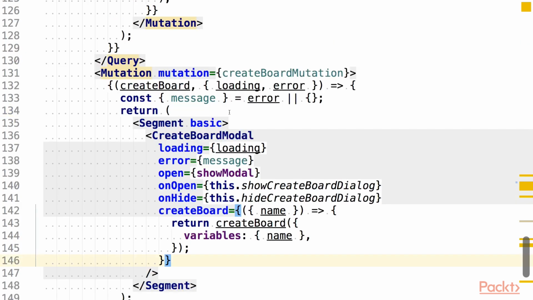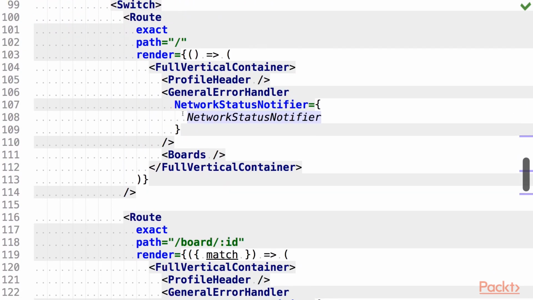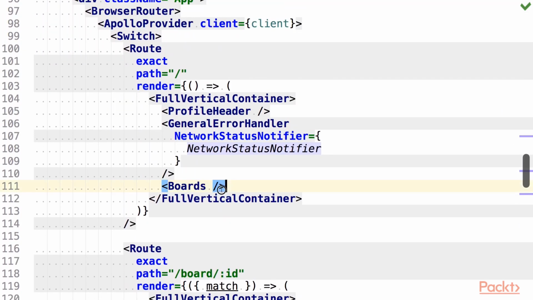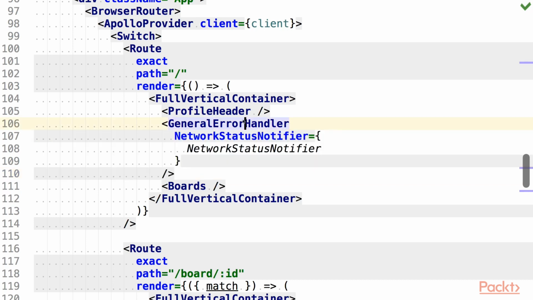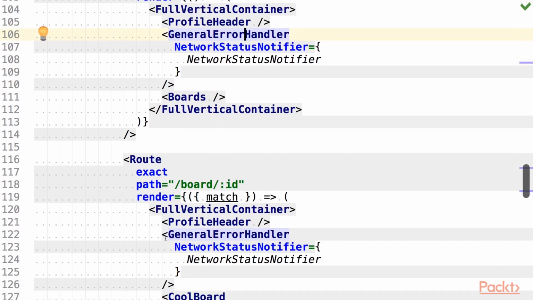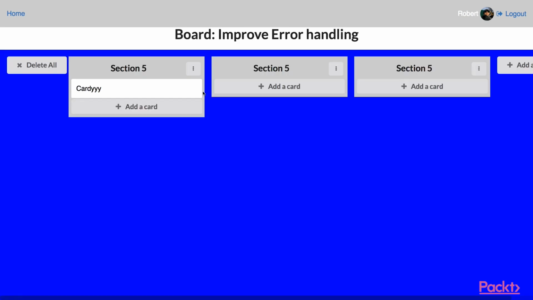But at the end now, when I'm going back to the boards page, which you see here, by just adding the general error handler, I have this user feedback automatically implemented. That is something I also have here on the board, and I think we should just check it out to get an impression of how this works, and at the end we see how nicely we can work with that.